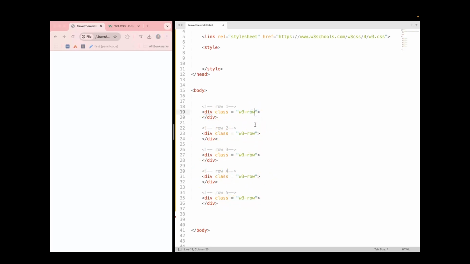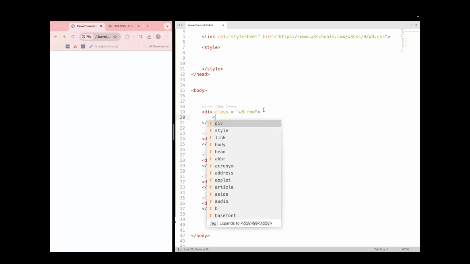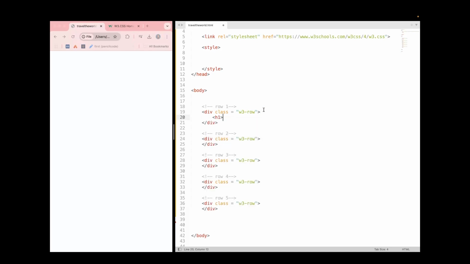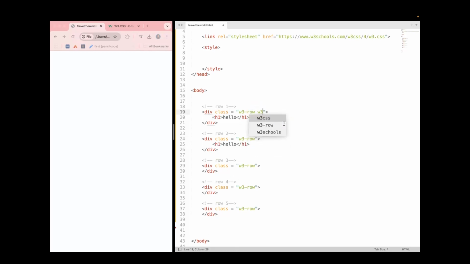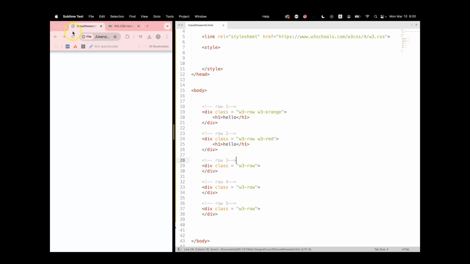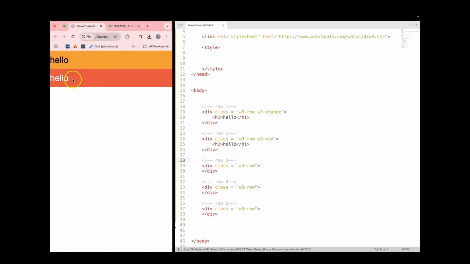Now, to show you that this is working, let's put some text into here. I'm just going to put hello for now. And I'm going to add a new class here, W3 Orange, and into this one, W3 Red. Okay. So let's save that and refresh the page. There you go. I've got 2 rows. I've got my orange row and I've got my red row.